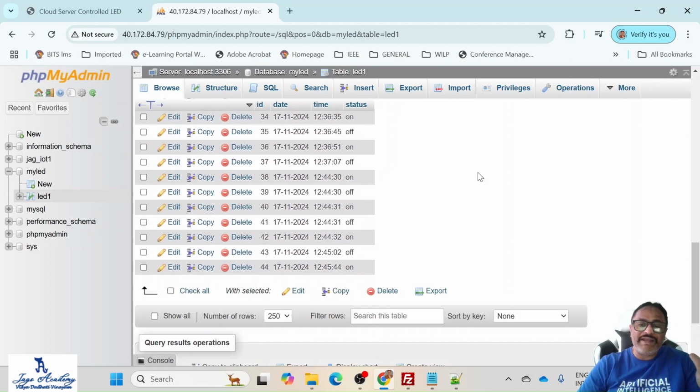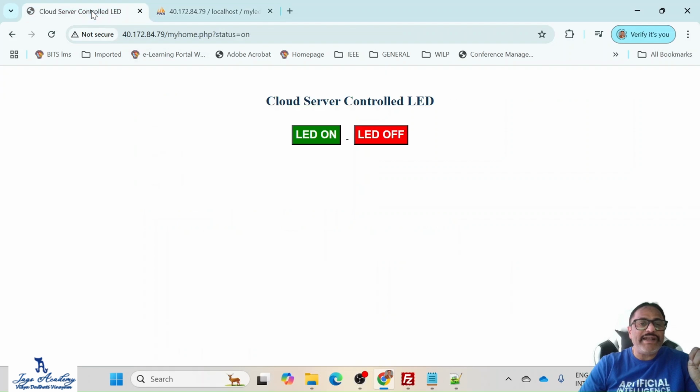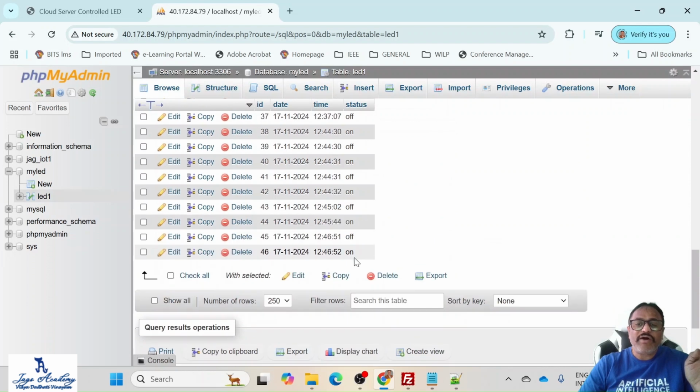See, for example, here in this case the LED is on. Whenever you switch on the LED, for example, switch off the LED, the LED is off. Switch on the LED, the LED is on. Right. Now if you see this database, currently it is on, and that should be the status of the LED which is actually connected to the NodeMCU or Raspberry Pi, anything, right?